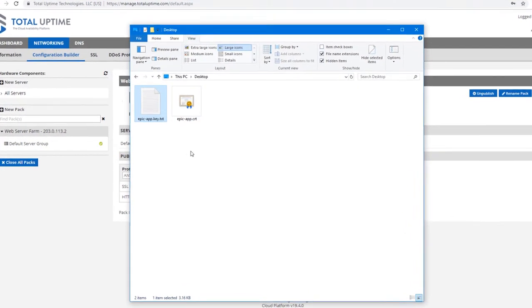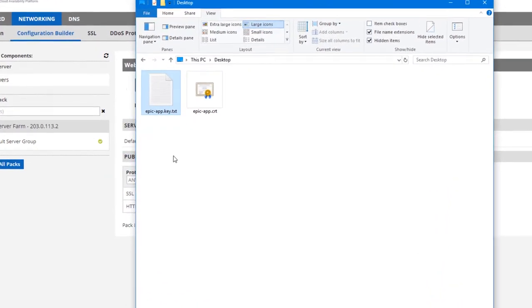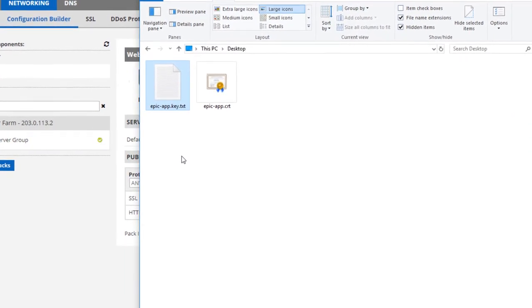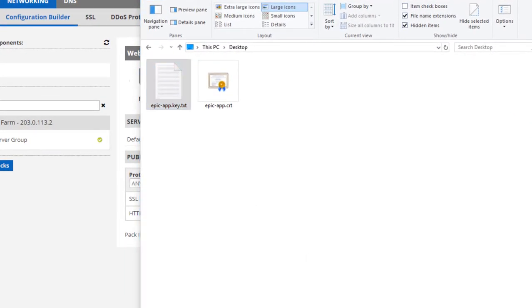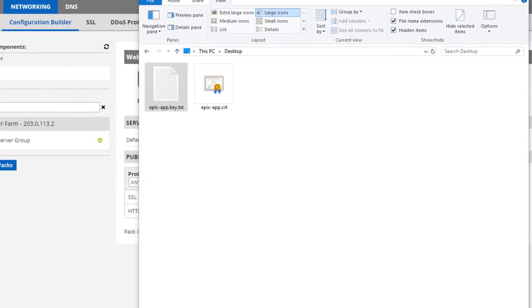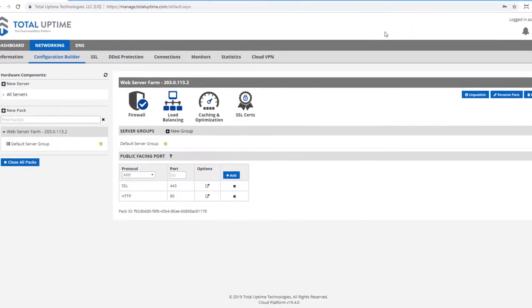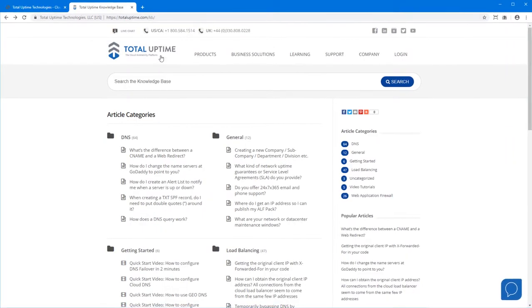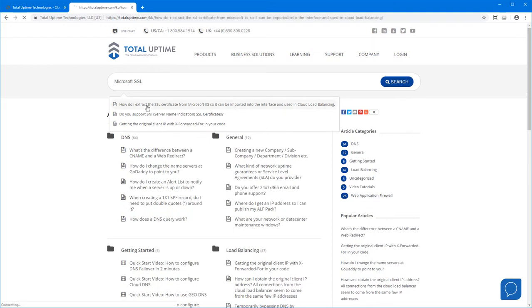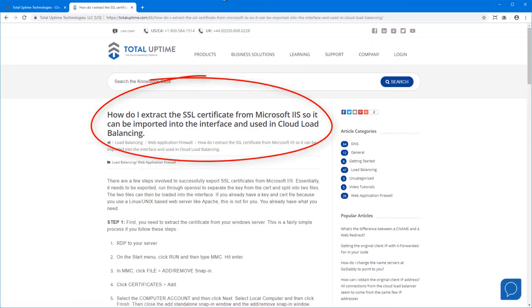This is common in Linux web servers, but not in Microsoft Windows. If you export a certificate from a Windows server, you'll need to export a .pfx with the key, and then use OpenSSL to break the key and cert apart into separate files. We have a knowledge base that goes into further detail, and you can find it at totaluptime.com/kb and search for Microsoft SSL, and you'll see it right there.